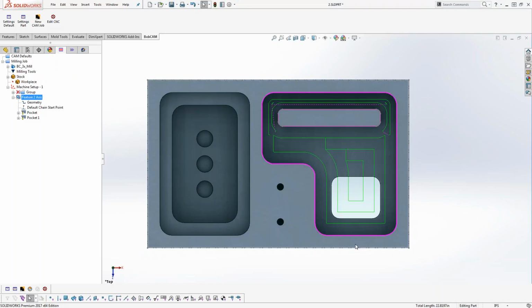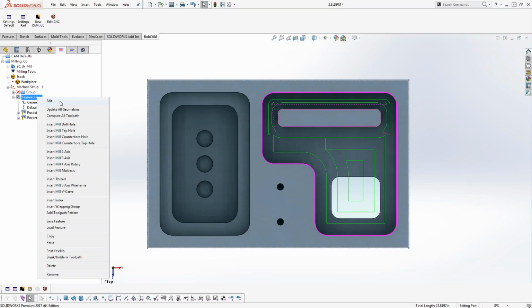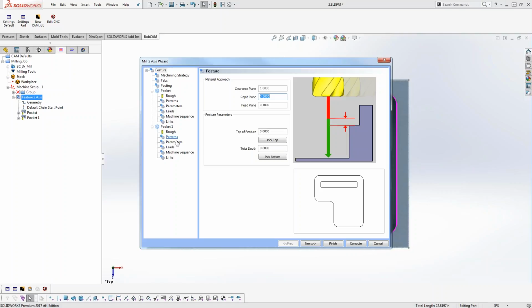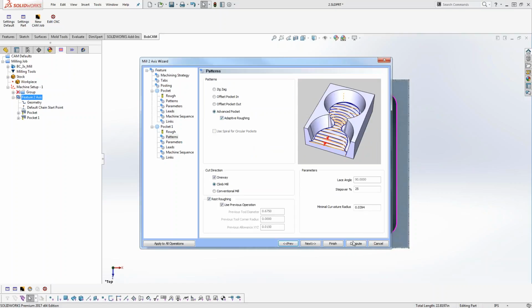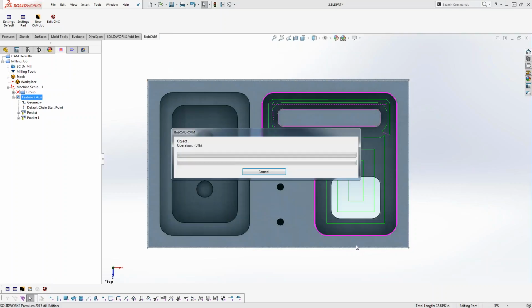So it will do the first routine, and then it will do the second routine to come in and clean up where the first routine wasn't able to get. Okay, so that's rest roughing for a 2D pocket. Very useful feature. The other thing with rest roughing, you could do this as an adaptive routine. And let's recompute here.